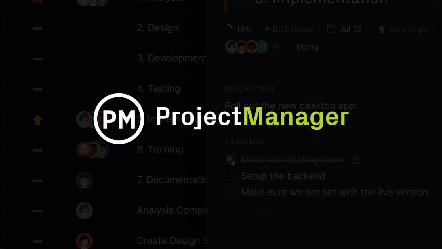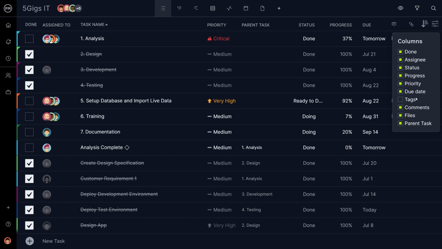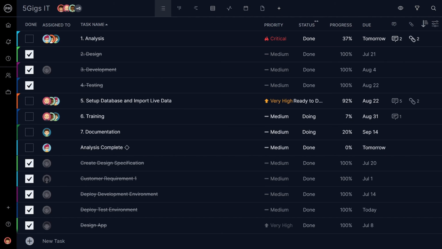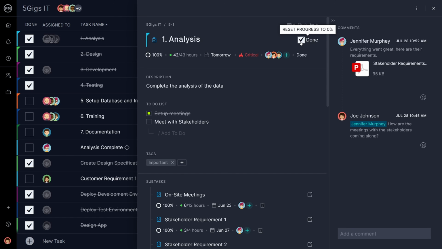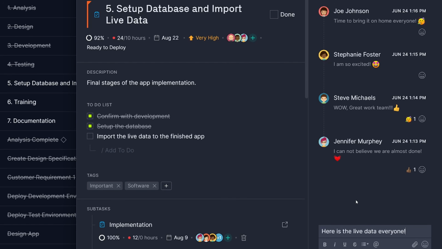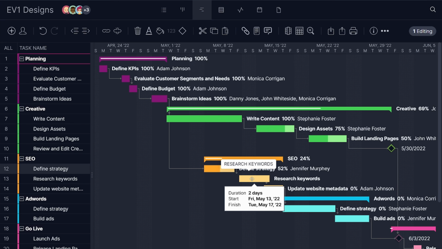As one of ProjectManager's 4 project views, the list view is a simple, powerful way to manage tasks. Bringing important data to the forefront, team members can focus on staying productive while collaborating with one another and staying connected to the overall project plan.